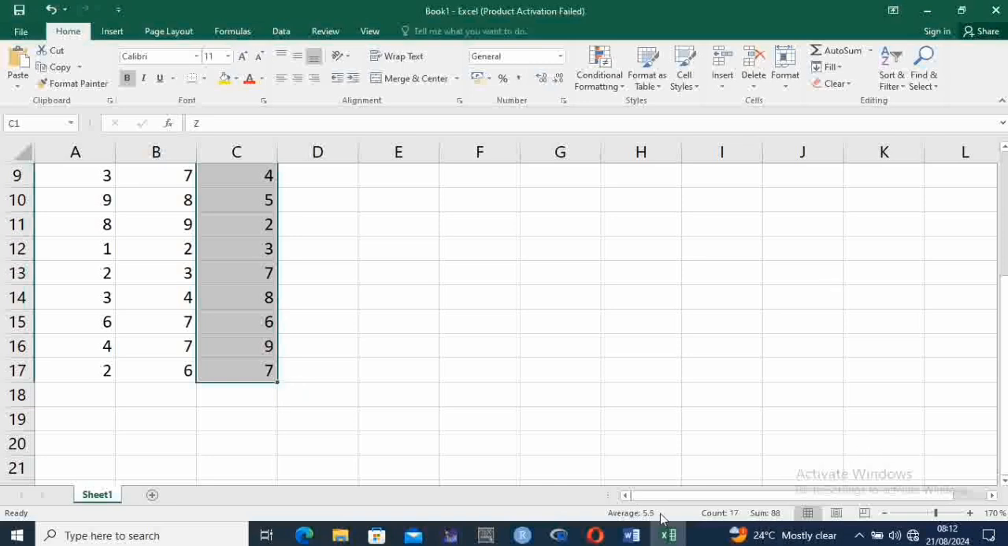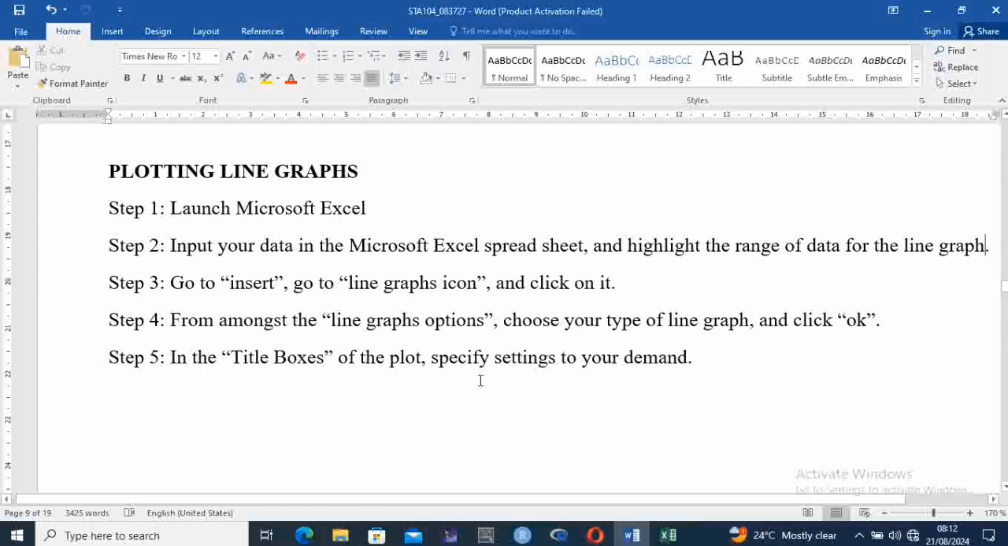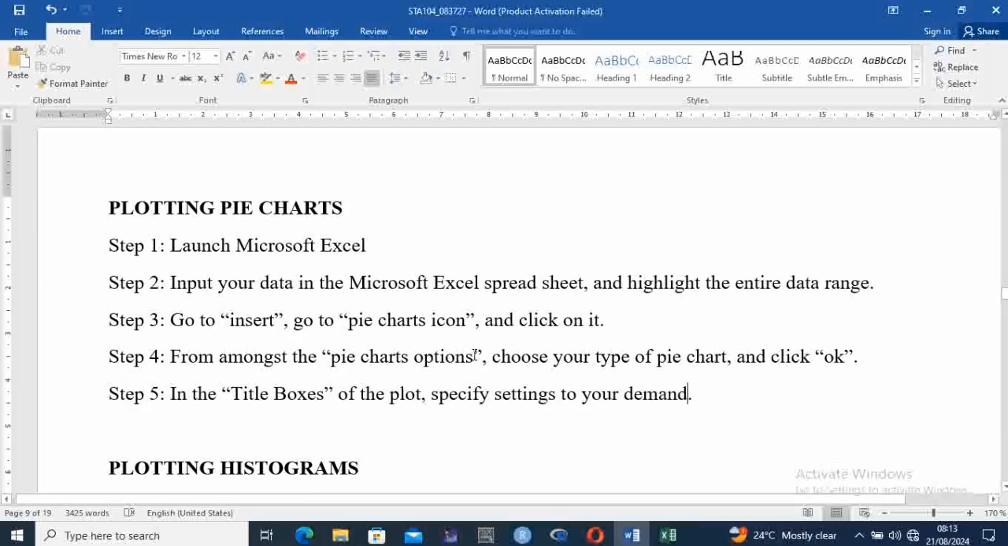Now, please note the steps. Launch Microsoft Excel, input your data in the Microsoft Excel spreadsheet and highlight the range of data for the line graph. Go to Insert, go to the Line Graph icon and click on it. From among the line graph options, choose your type of line graph and click on it, just like I showed you. In the title box of the plot, you can specify settings, that is, change the variable name as the case may be. Let's quickly move on to the next chart.